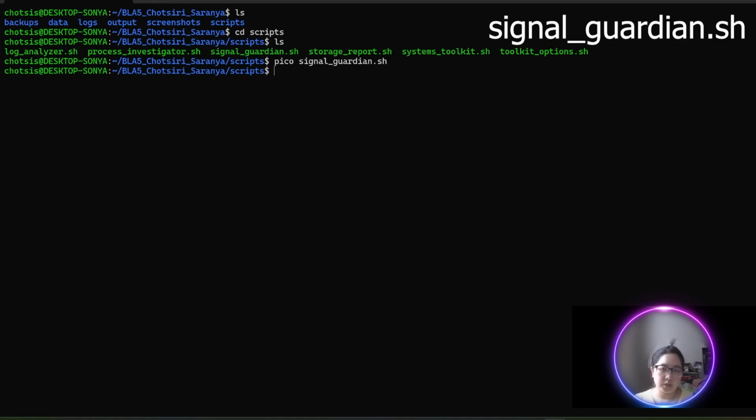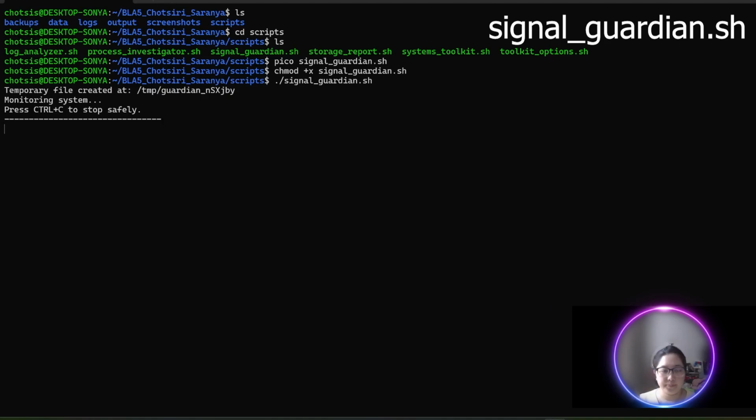Every time you run a bash script, you have to make the file executable first. I will show you for example. We use chmod plus x signals. This change mode means you add the execute permission to the file, and then you can run the file by using dot slash and the file name to run the script.